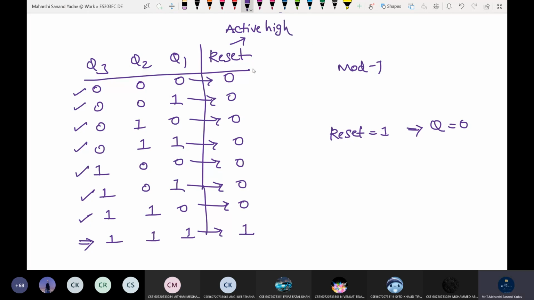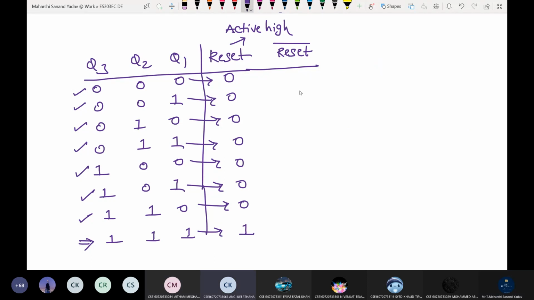Suppose if it is active low reset, it will be represented like this, reset bar. In order to activate reset bar, will you apply 0 or 1? You need to apply 0 to activate. So in the remaining positions, it will be 1. Last position 0. Last position, it will be 0.